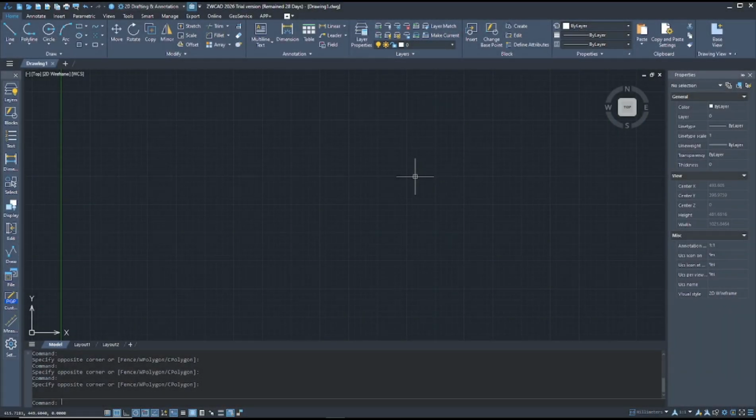Hello everyone, today we are going to learn a basic ZWCAD tutorial: how to rename a block.